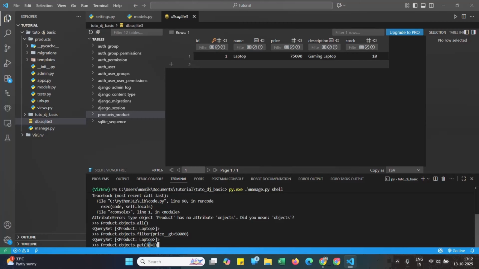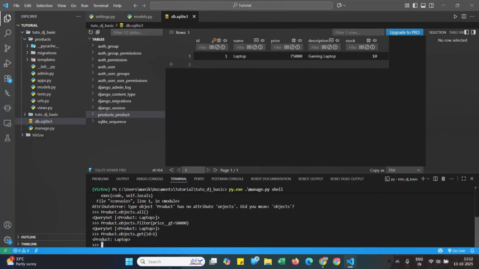The ID is implicitly created and available in the database. This gives us the laptop product. This is also returned as a query set. Now, how to update the data.